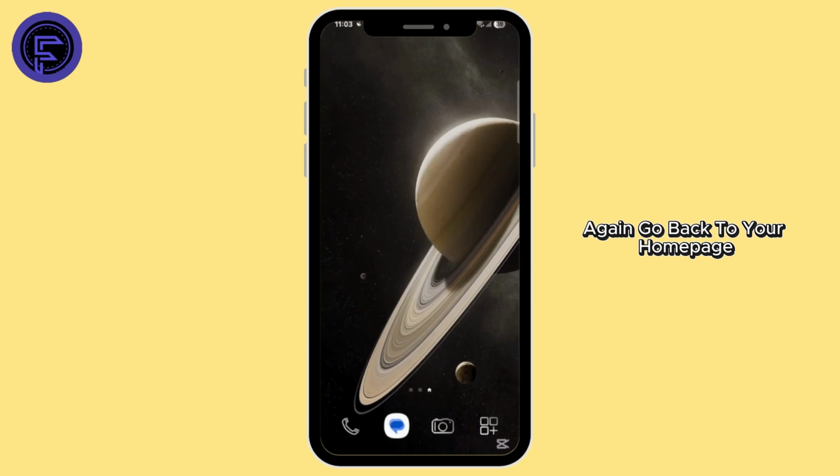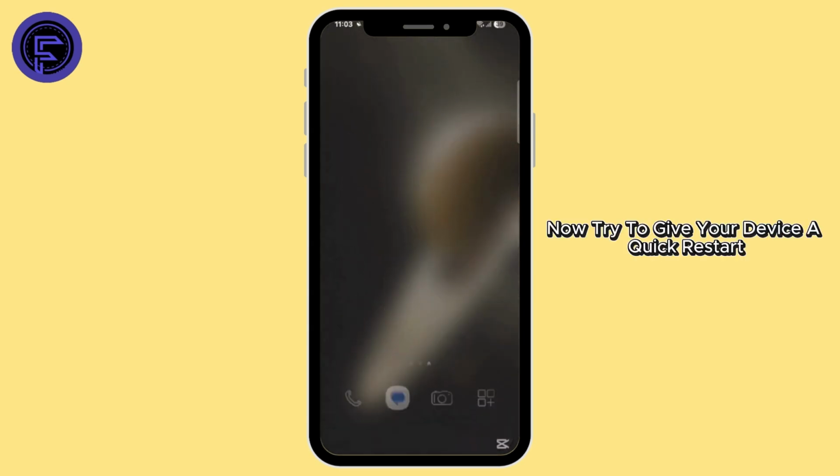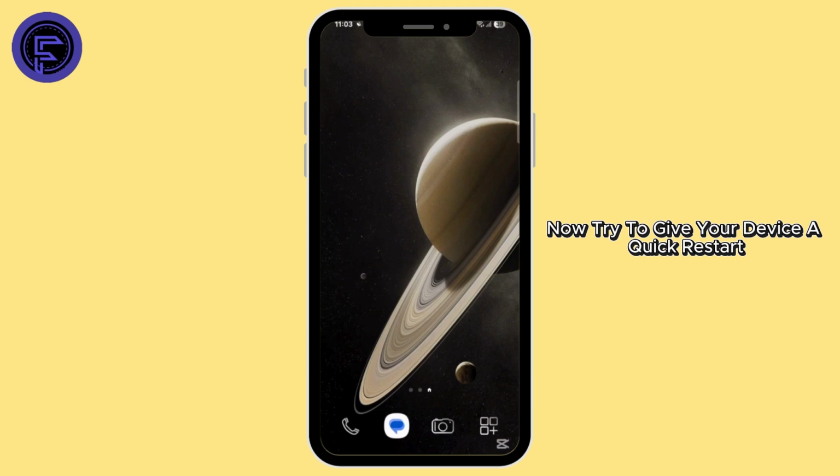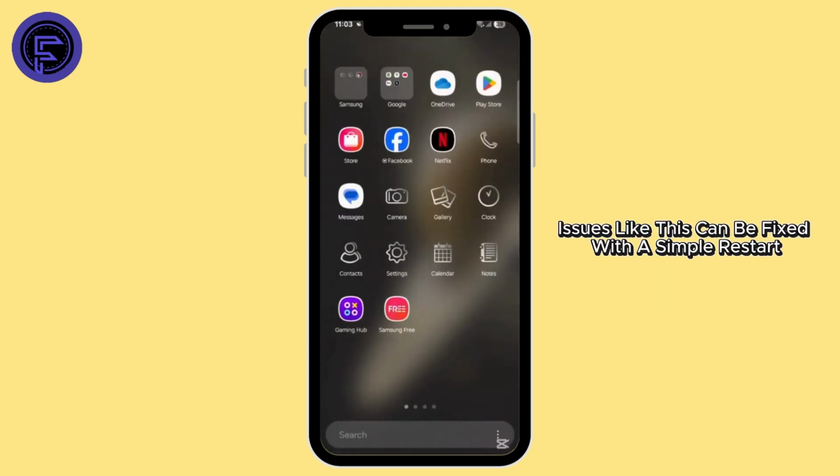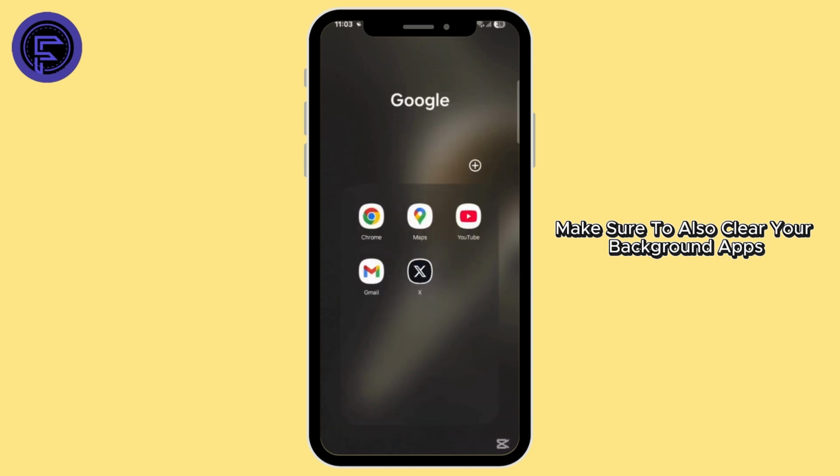Again, go back to your home page. Now try to give your device a quick restart. Sometimes issues like this can be fixed with a simple restart. Make sure to also clear your background apps.